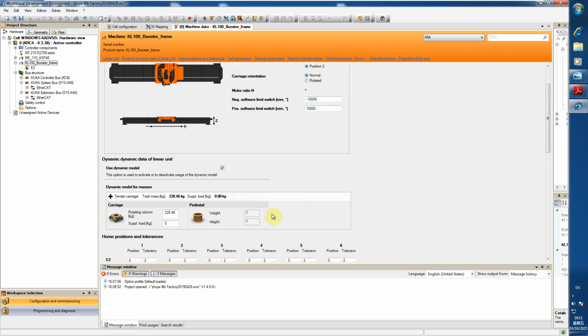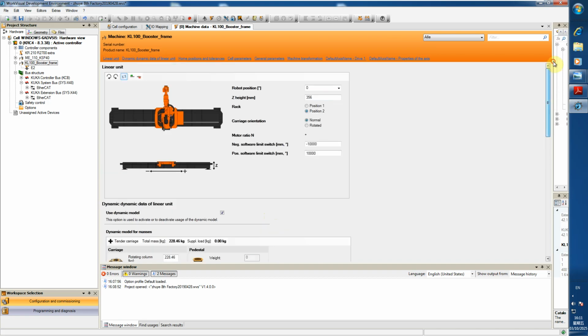This is for the linear axis from KUKA official. It's very simple. You choose position 1 or position 2, just depending on the situation. As you can see, basically we have this function.